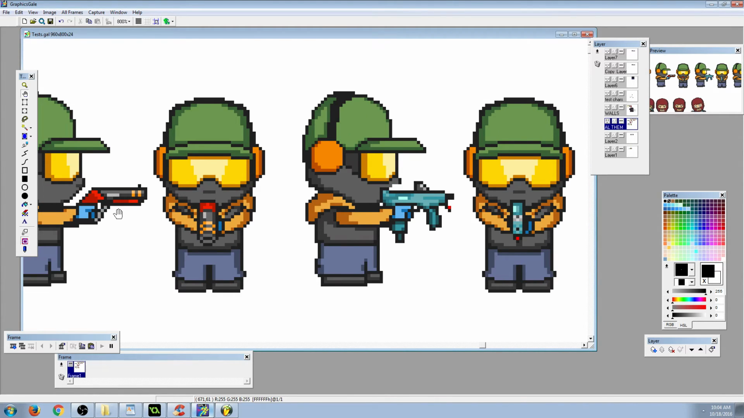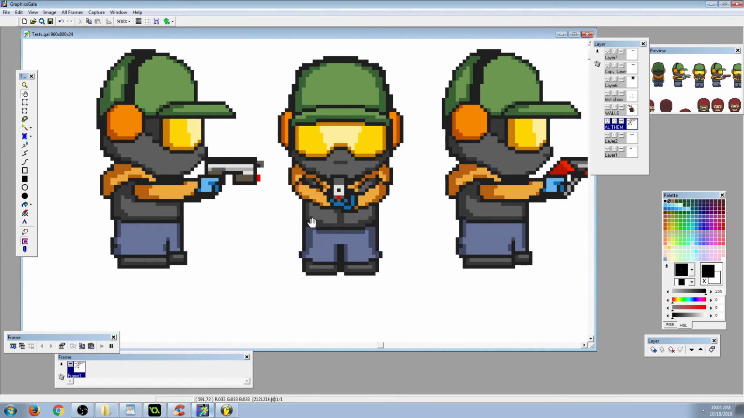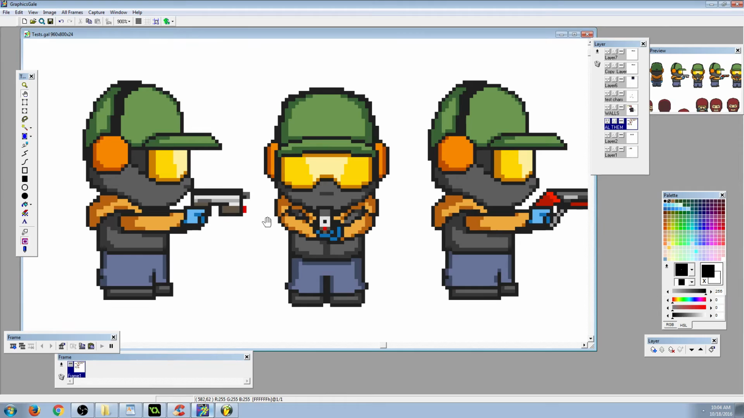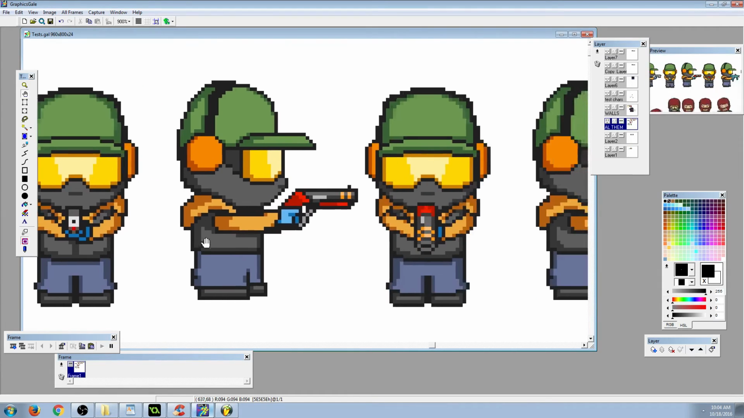Yeah, there's a shotgun. Some of these guns are based off of real weapons. Like it's loosely supposed to be a tactical USP. This one's supposed to be an 1887 shotgun.